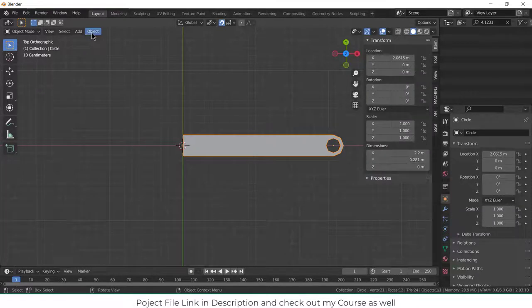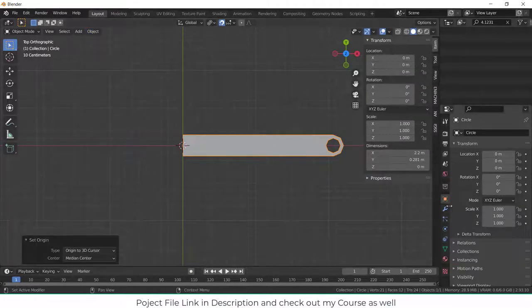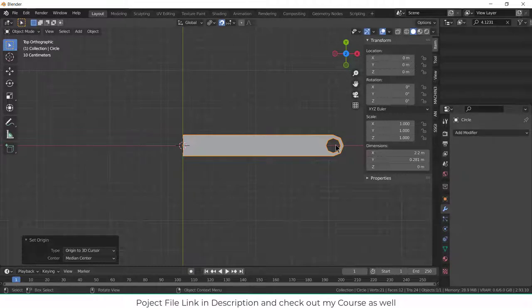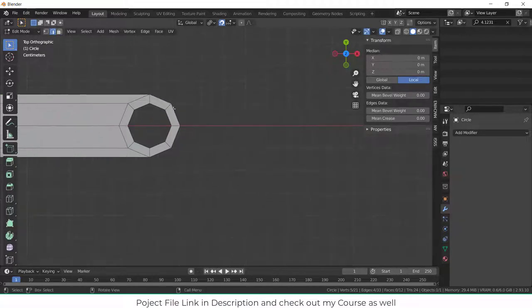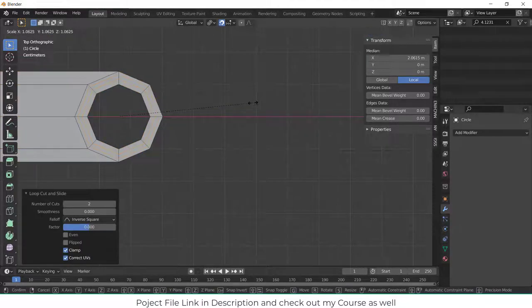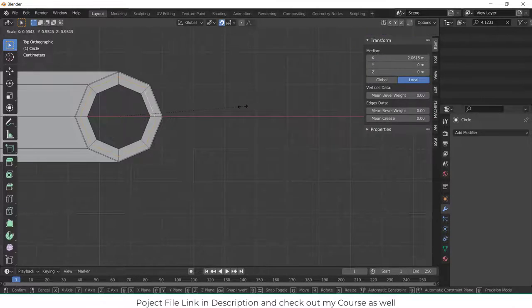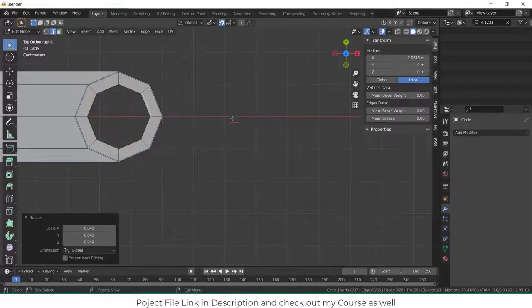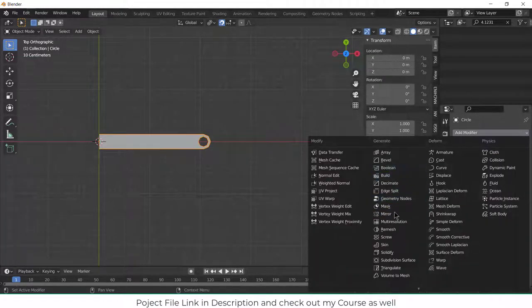Again, go to the object mode. Right click, set origin to 3D cursor. Now, before I do something, press A. Side. Go here and click on mirror. Now where is the mirror?